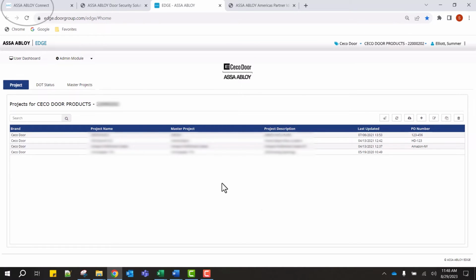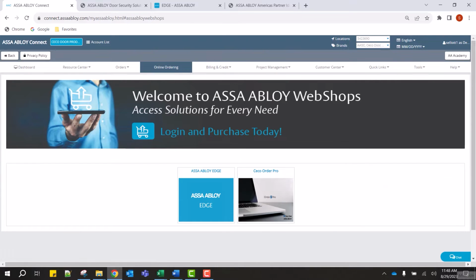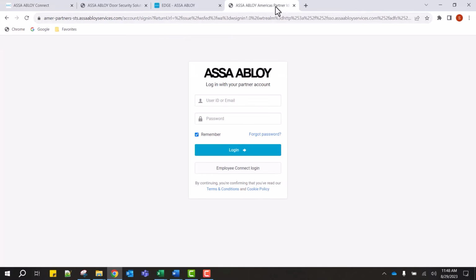The second is through your ASSA ABLOY Connect account. Notice at the top that you have an online ordering tab. Click this tab to access not only Edge, but all of your ASSA ABLOY web tools you have permissions for. If you have forgotten your extranet password, click the Forgot Password button to reset.